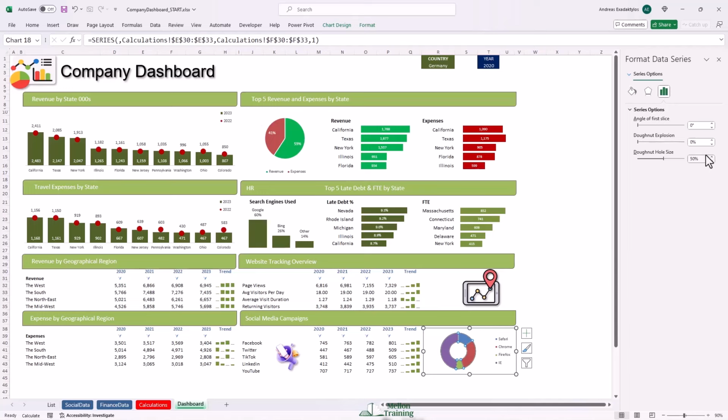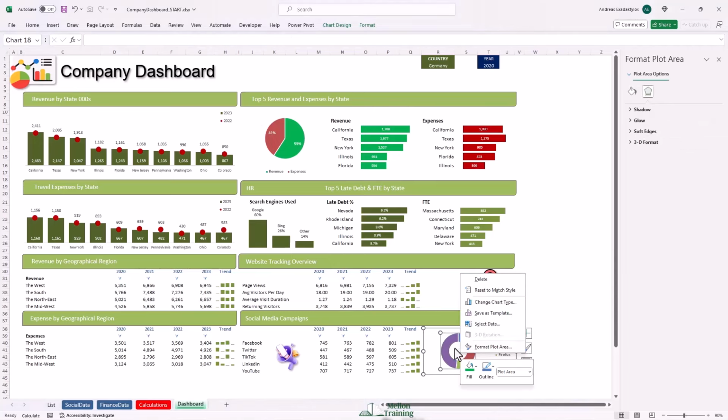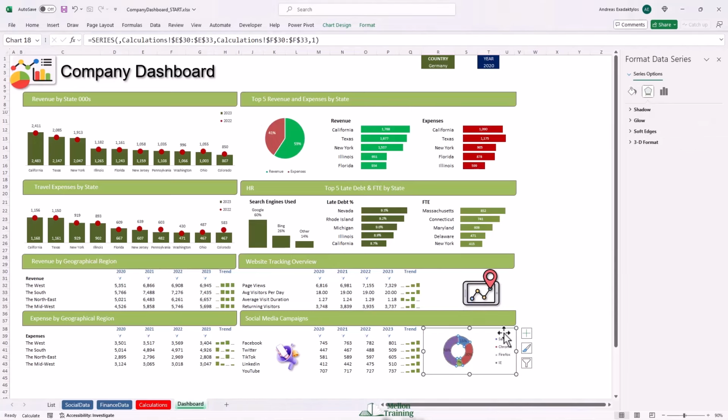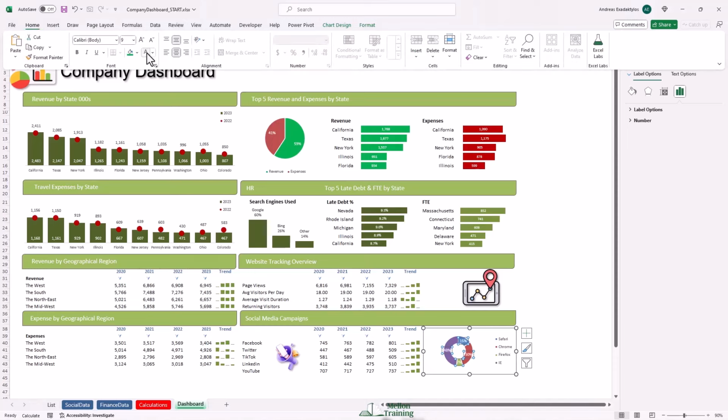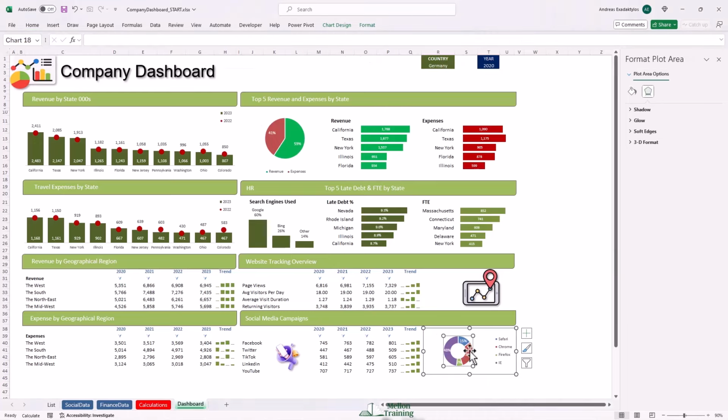And let's add the percentages as labels. Add white font color. I can also increase the size of the chart. That's better. Some last changes. Remove the border and fill.